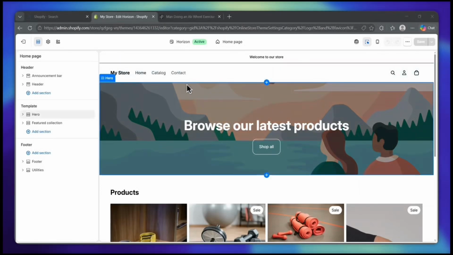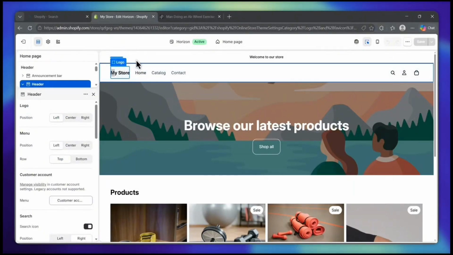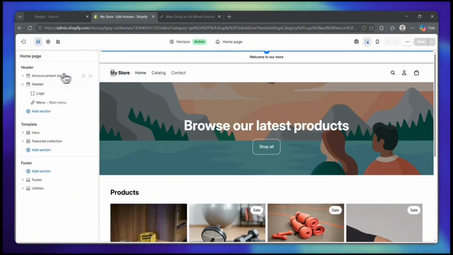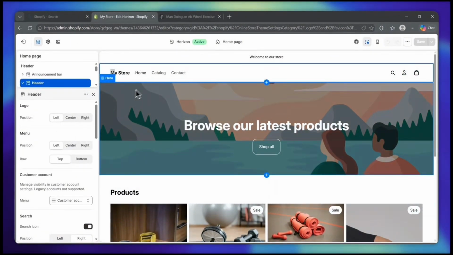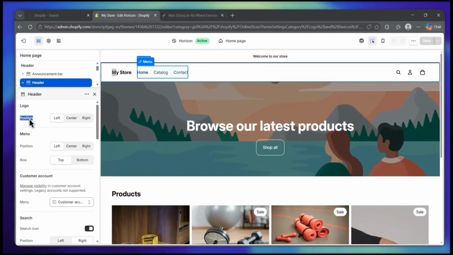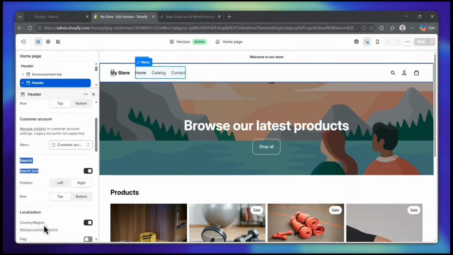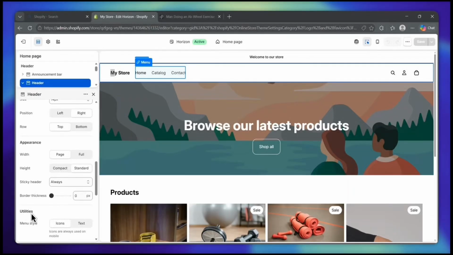Right now, the store name still says My Store, which is fine for a few minutes, but definitely not what we want customers seeing. Since we're building FitLane Essentials, the first thing I want to do is make the header actually reflect that brand. So I'm going to click the header section from the left sidebar. Once I click it, Shopify highlights the header area in the preview. And now we can see the settings for things like the logo position, menu position, customer account icon, search icon, localization options, header width, sticky header behavior, colors, and a few other layout settings.